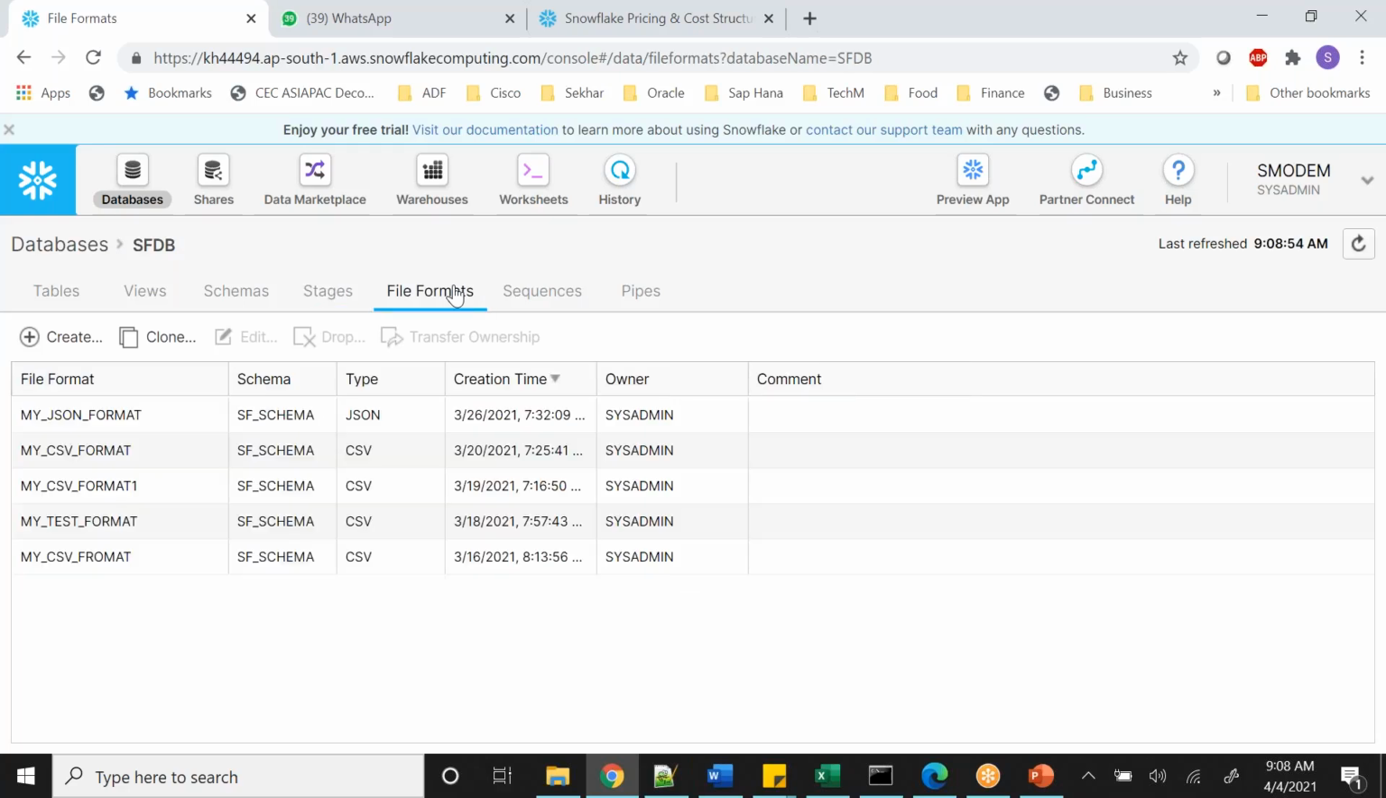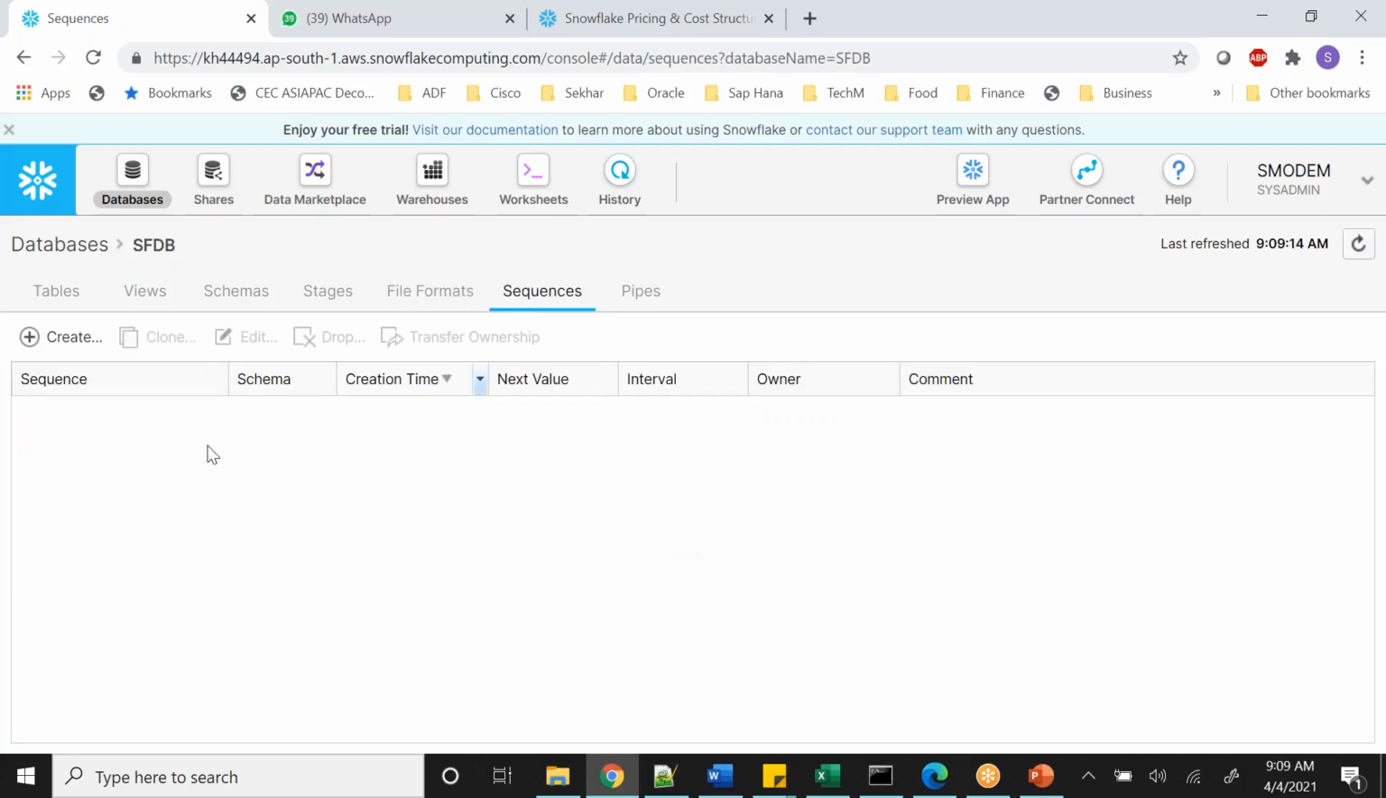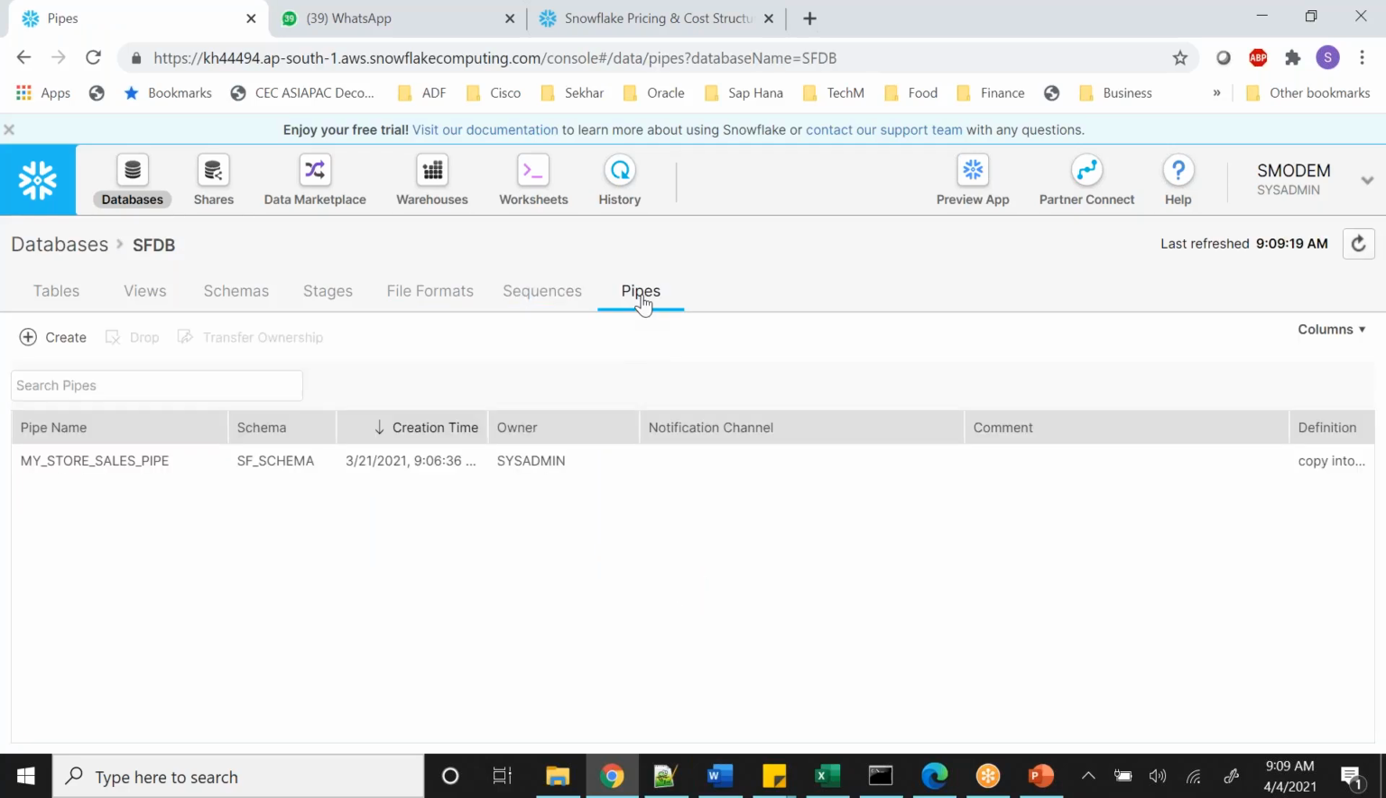And these are the file formats. When you are trying to load your data into Snowflake, the file that you are trying to load needs to be parsed and then loaded. Each file has different characteristics, so these are the file formats. You can create a file format and use it. And these are the sequences. I don't have any sequence. And these are the snow pipes. If you want to create a pipe, you can create a snow pipe, which automatically ingests the data into Snowflake. So that is pretty much about the databases part of it.